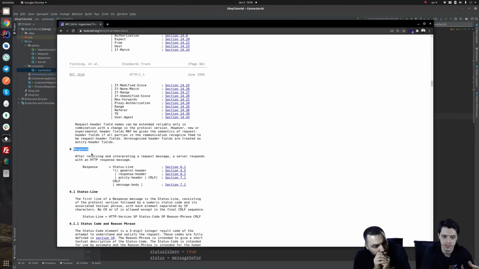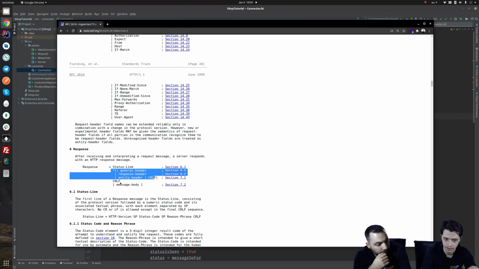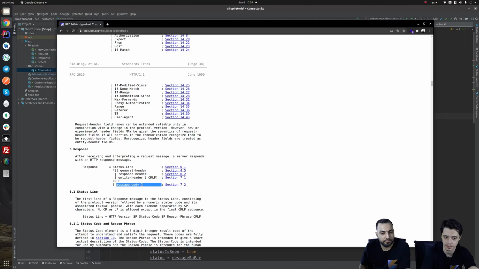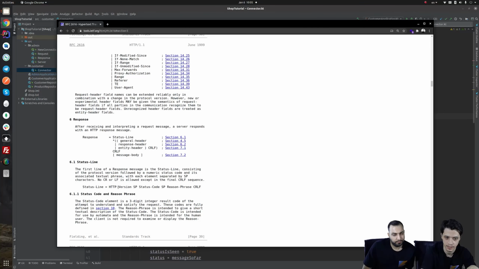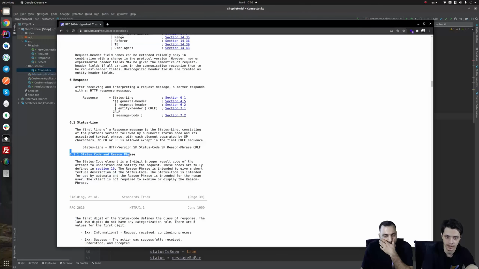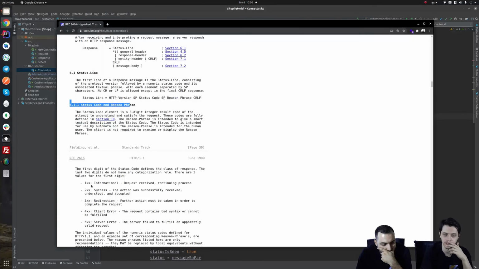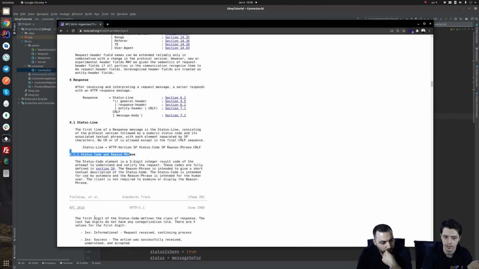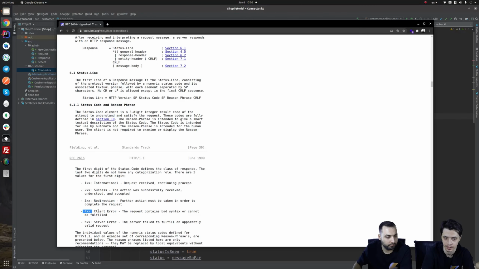What is the response? What is the HTTP response? The HTTP response will be a status line, which is defined here. We will go there. Then multiple headers separated with CRLF, then again a CRLF, and then the message body in the response. So what is a status line? A status line is HTTP version, space, status code, space, reason phrase, and then a CRLF. The status code and reason phrase are those you've seen, for example, HTTP 200 or 404, page not found. You've seen all these, 404 for example.